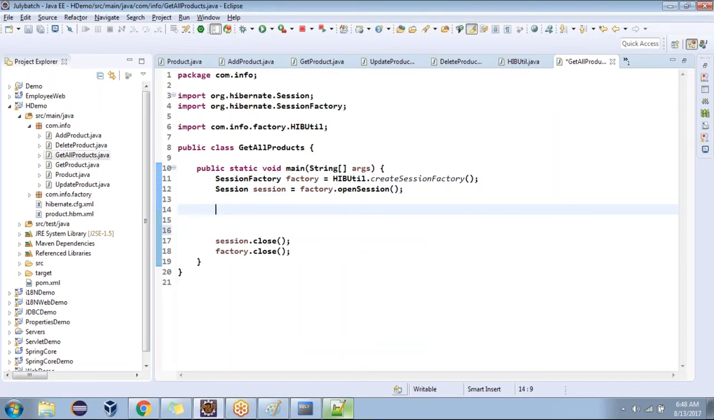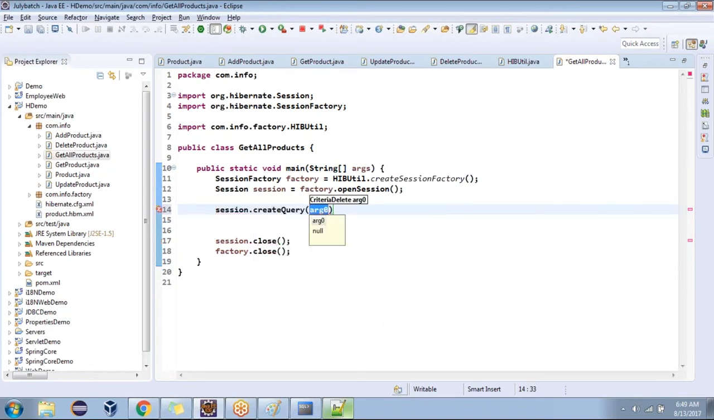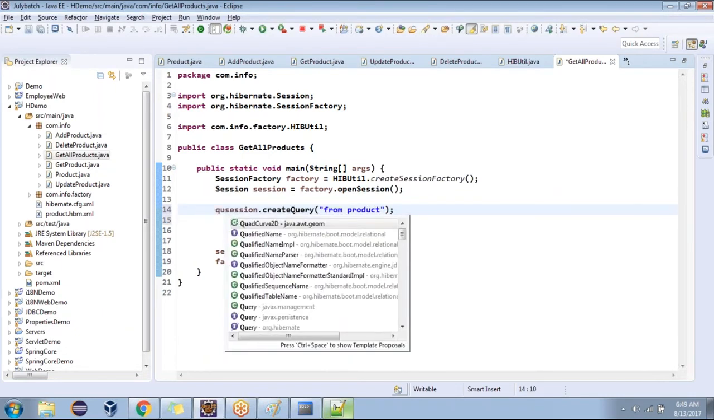Now look at the query object. If you want to create a query object, session dot, the method is called create. Are you able to see criteria? And are you able to see createNamedQuery? Like that, there are multiple things. We'll see in the future. Create query. Which query are we going to create now? From product. Look at now, I'm writing the small letter. It's a table. I'll show you the exception, which is going to return a query object.